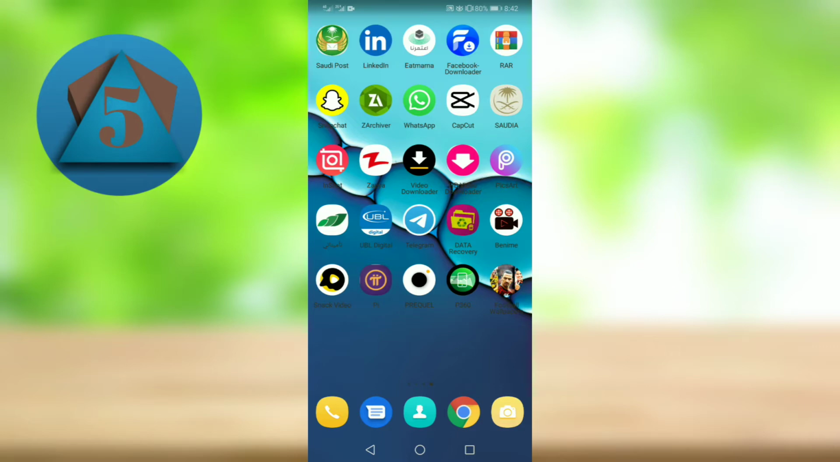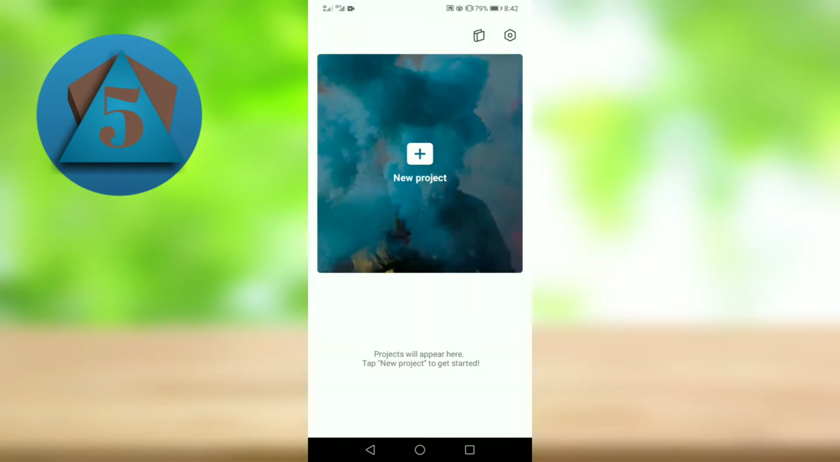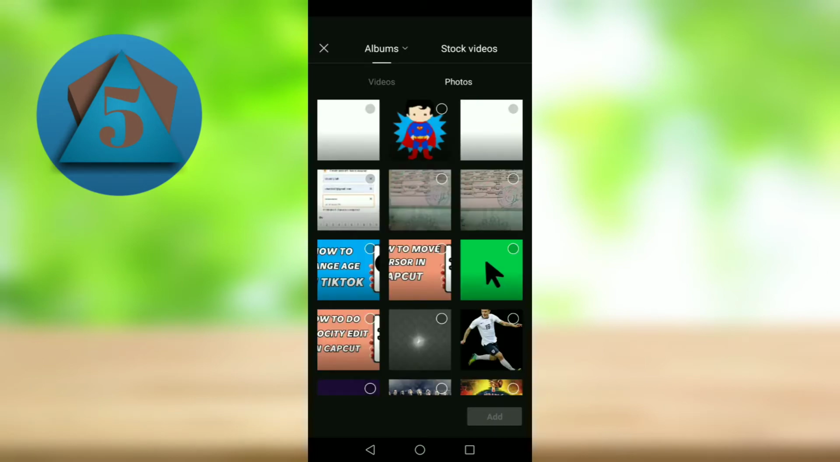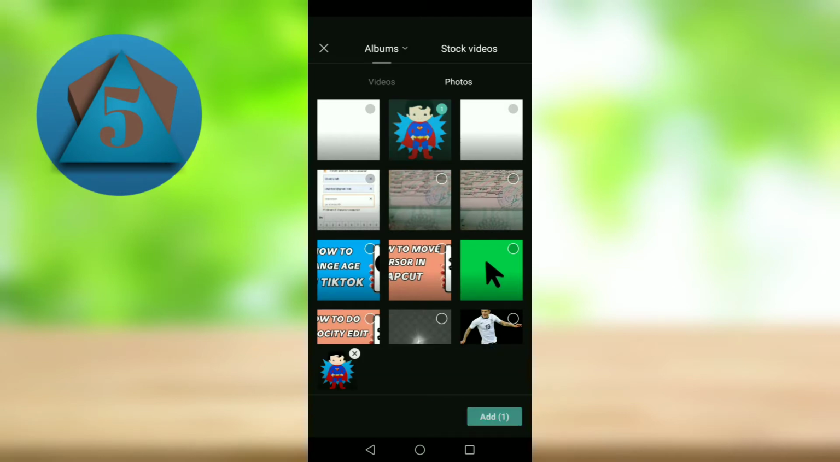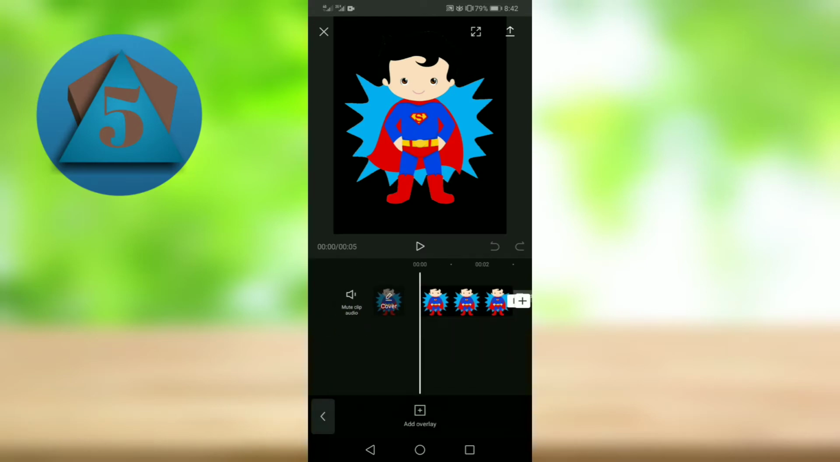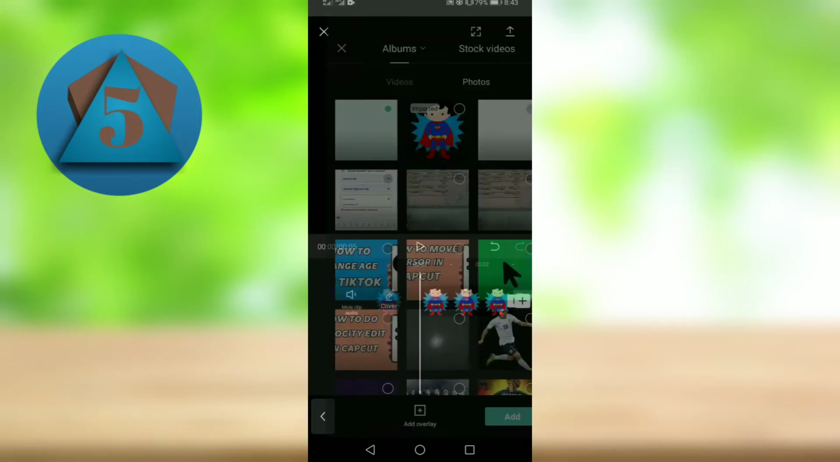First of all, open the CapCut app. Now tap on new project. Now here tap on photos and here add your photo. You want to add a flash effect or your video. Okay, after that tap on overlay. Now tap on add overlay and here tap on white color. Now tap on add.